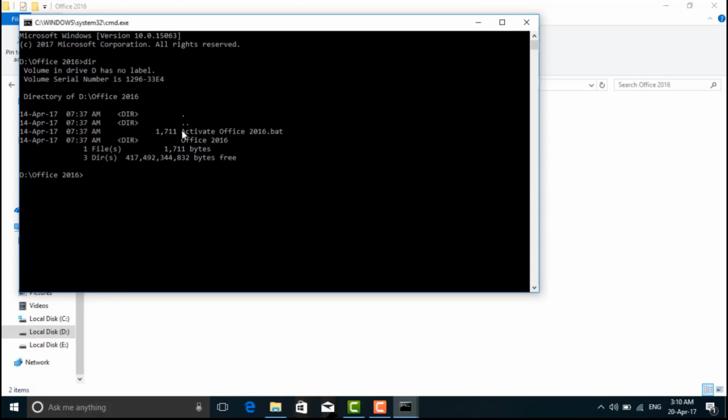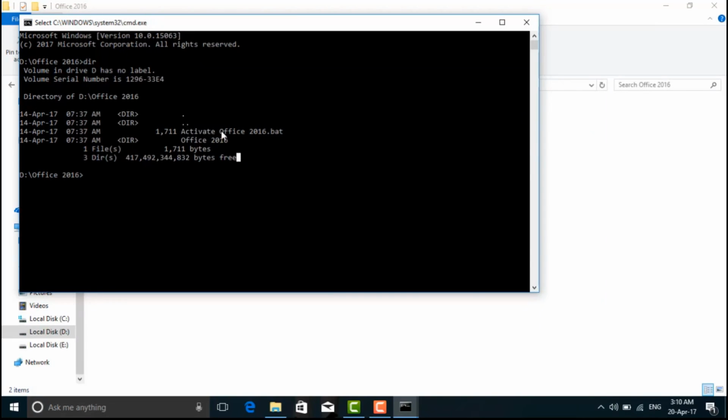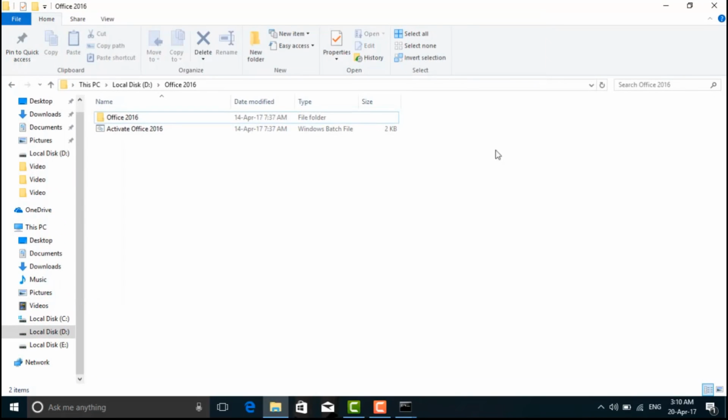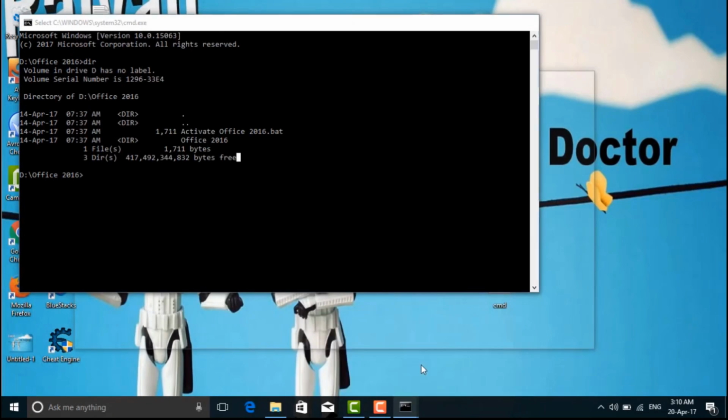As you can see, there are two files or folders in this directory. One is Activate Office 2016.bat and the other is Office 2016. Let's check it. As you can see, it's both files. So the trick is very easy. Let's move on to the next.